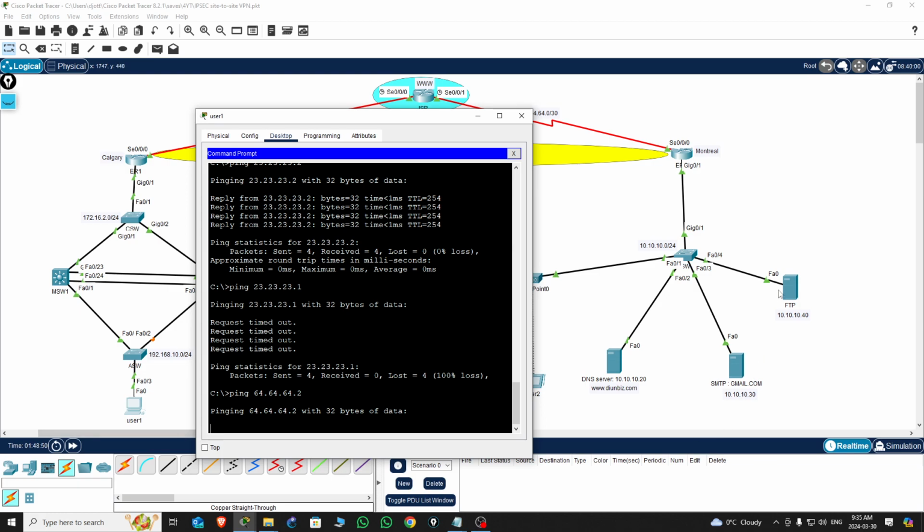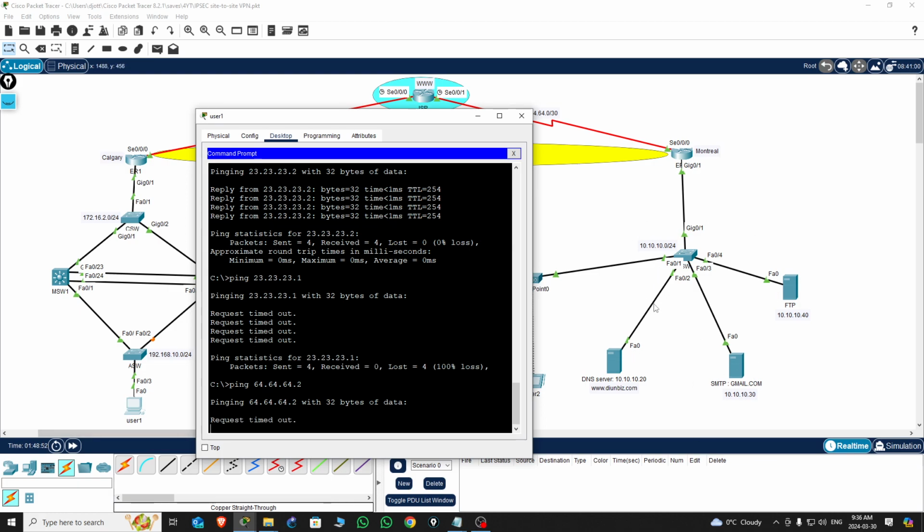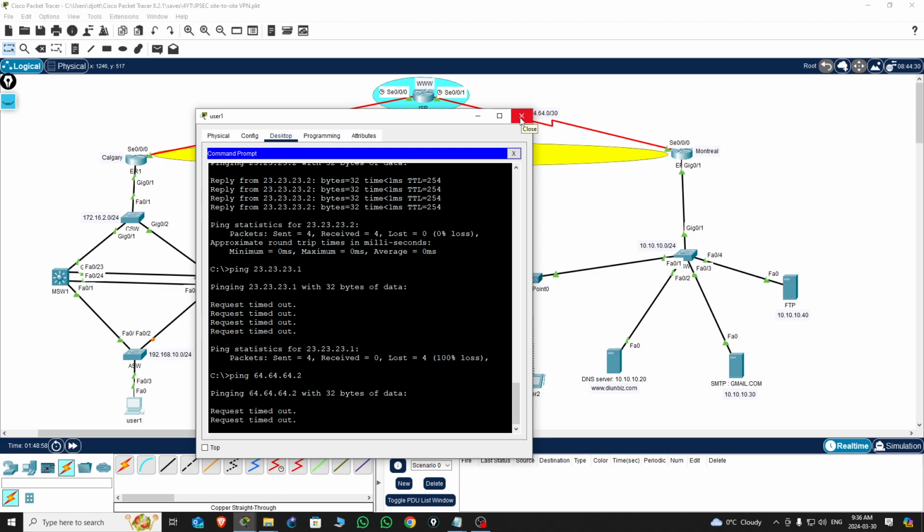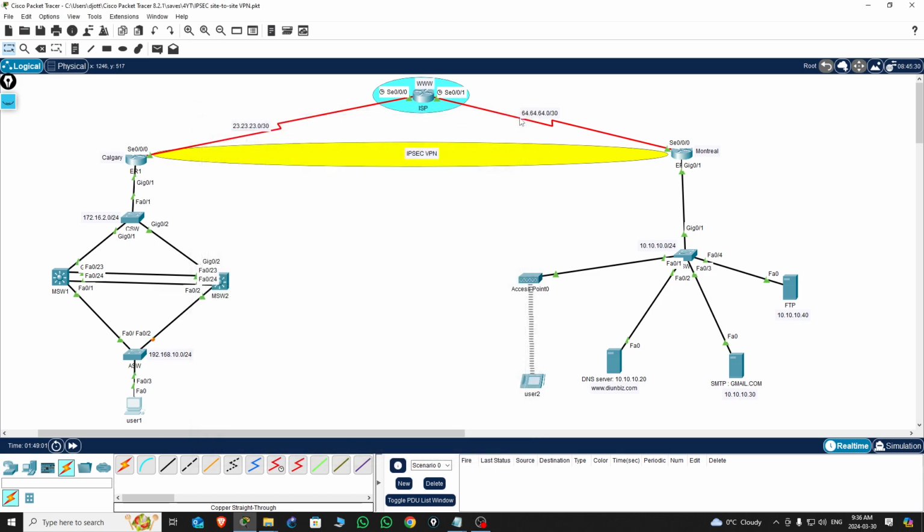Of course that fails, and if that fails, there's no need to test the other one on the LAN side, because there's no traffic going in there. So right now let's start the VPN configuration, the IPSEC VPN configuration.